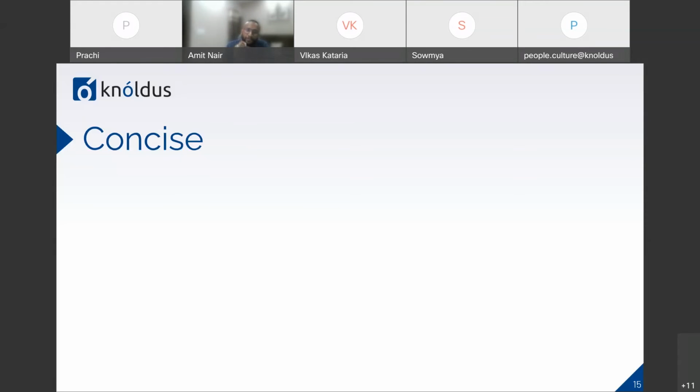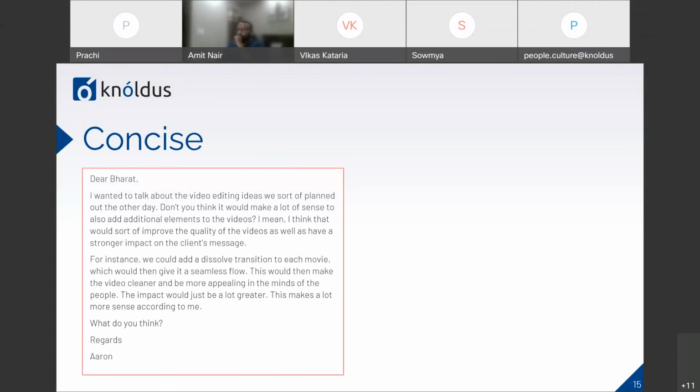As per the concise principle, we shouldn't be wasting the time of sender and the receiver while drafting a message which is going to be sent via email or one-on-one chats. So let's take an example. There's a message, I mean, it's a valid drafted email. I want to talk about the video editing ideas we sort of planned out the other day. Don't you think it would make a lot of sense to also add additional elements to the videos? I think that would sort of improve the quality of the videos as well as have a stronger impact on the client's message. For instance, we could add a dissolve transition to each movie, which would then give it a seamless flow.